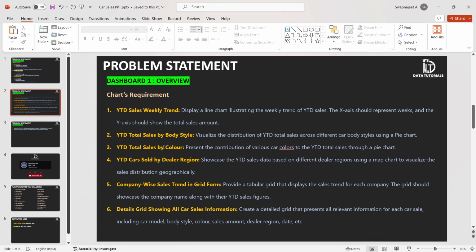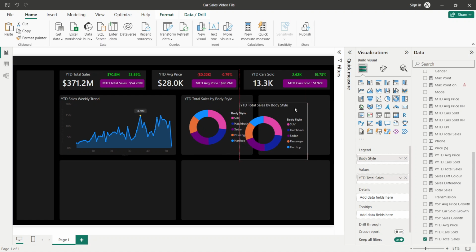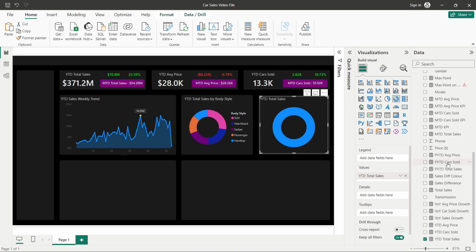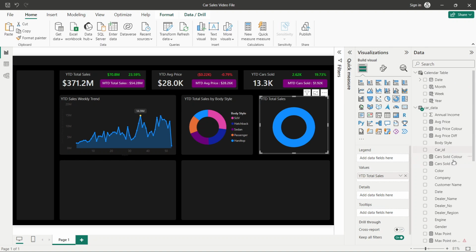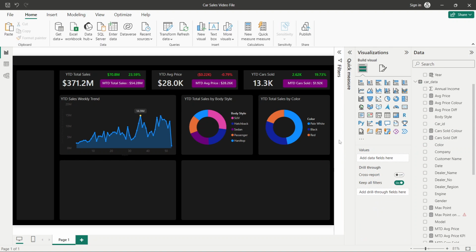Now next we have to find out year to date total sales by color. To do that I will select this, Control C, Control V, take the same chart and place it over here. Now instead of body style we have to show it by color. So we will take color from here and add it into legends. So we are now showing it by colors. Pale white takes the maximum share of 47%, followed by red, black, and then red.